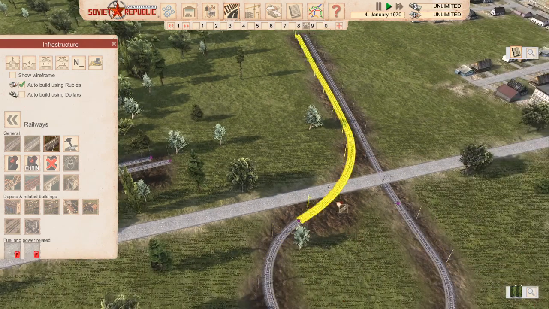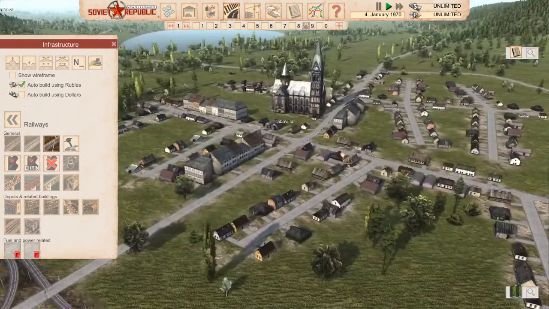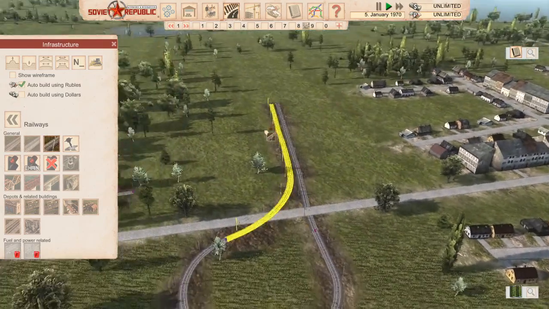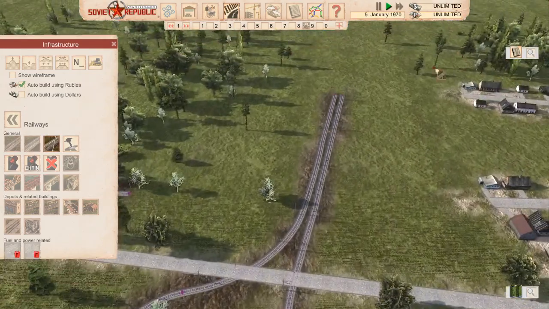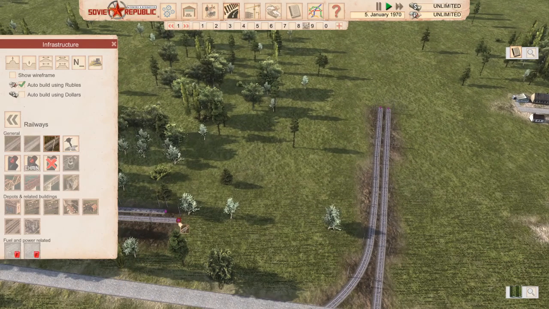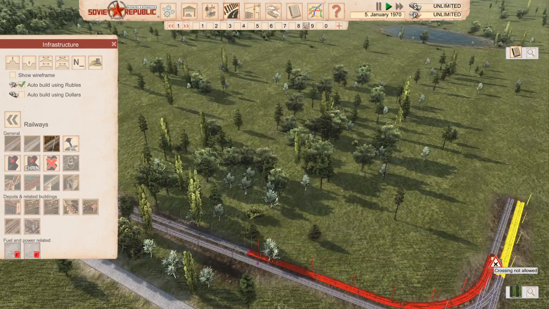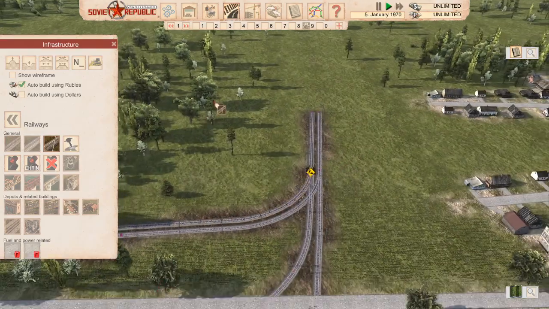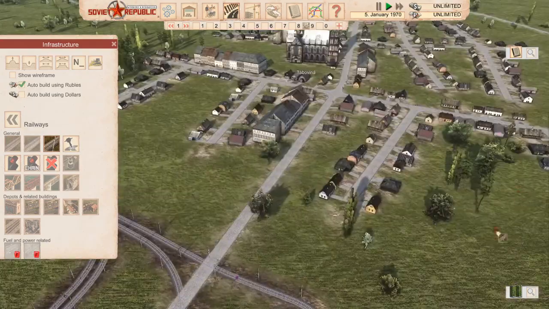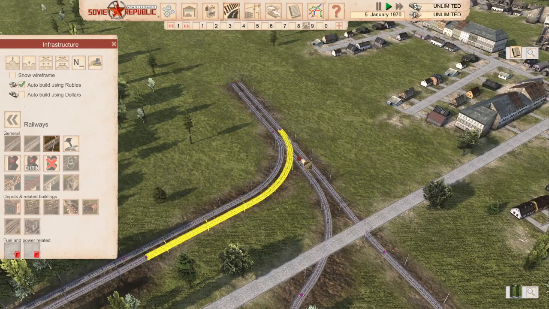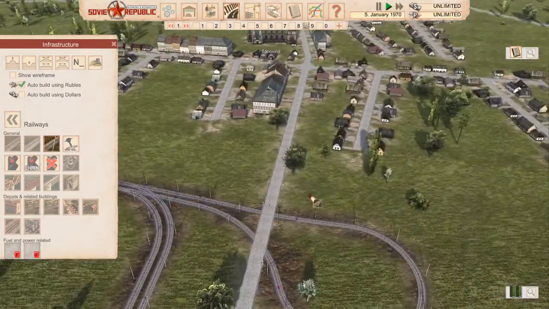So what we have here at the moment is the turning circle for the tram line that will be serving the town of Tabovina. Once we are here, we are going to connect our tram line with the tram depot, like so. Once we have done this, what we have created here is a T-junction. However, in order for this T-junction to actually work, we need to add signals to it.